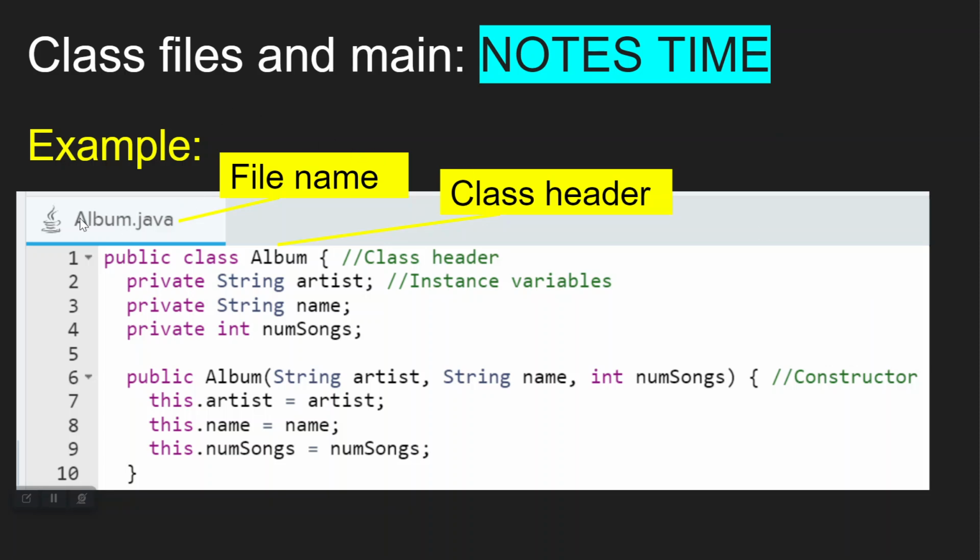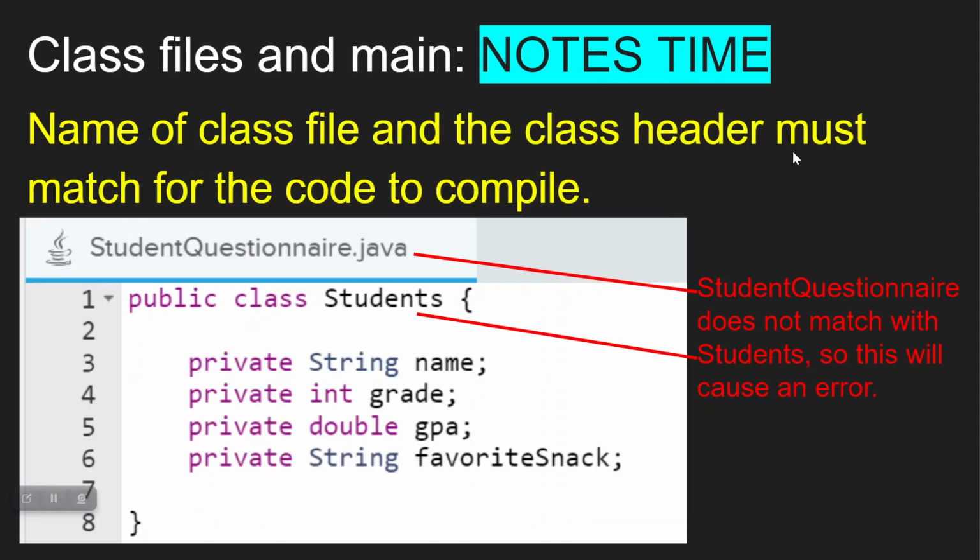So here we've got an album class. So it's called album.java, that's your file name. And then the class itself is public class album, right? And you want to make sure that whatever you have here matches what you have here. It's very important that those 2 things match up in order to work.